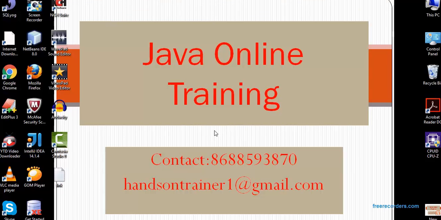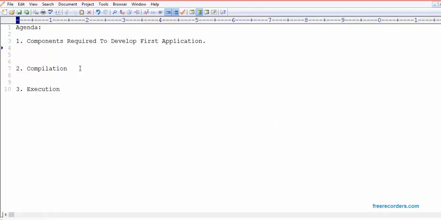Today our agenda is knowing about the components which are required to develop the first application in Java. Then we'll see how to compile our developed application. Then we'll see how to execute the compiled application. So first of all, what are the components that are required to develop our first application?